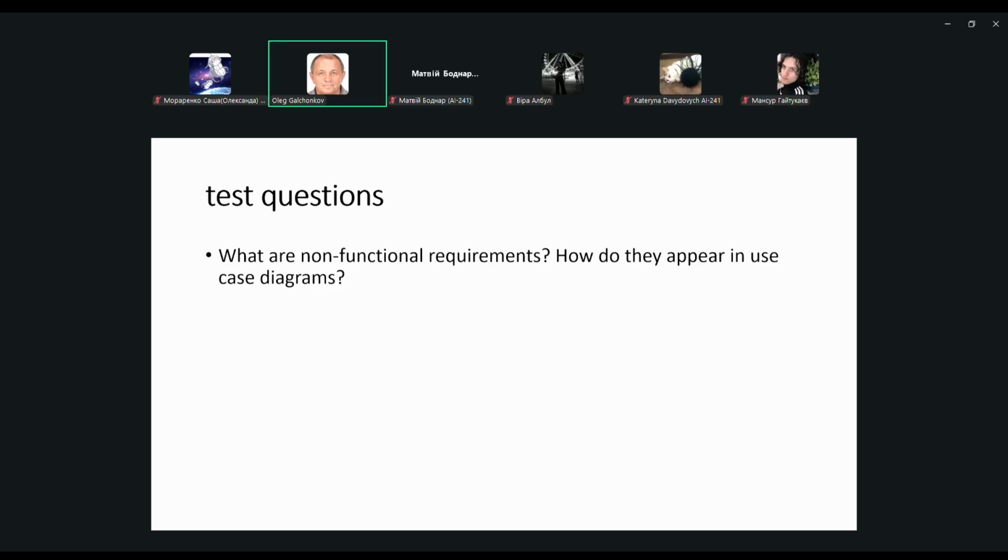Okay, Gorbatova. Non-functional requirements describe the system's properties such as performance, scalability, reliability, and security rather than specific functionalities.